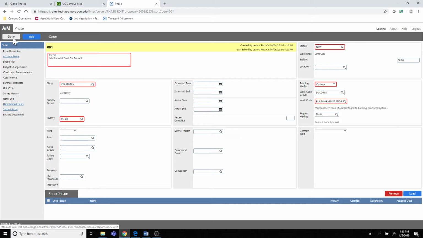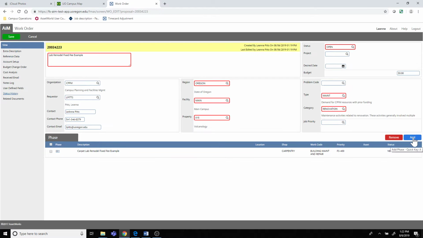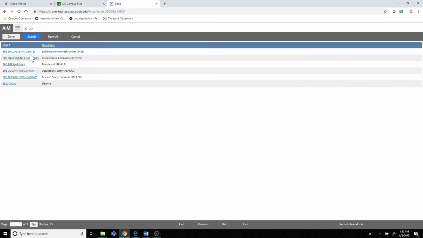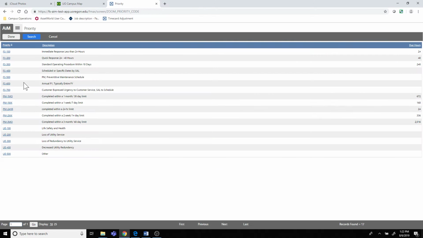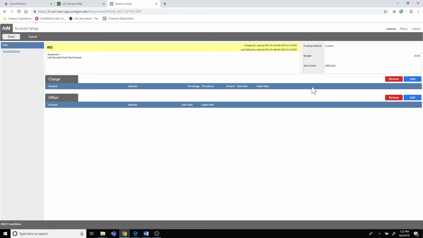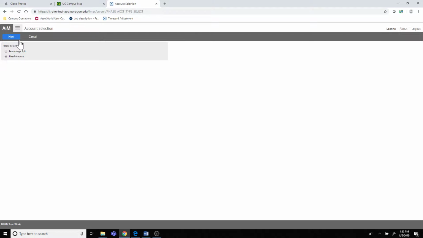So that one's done. Now I'm going to add a phase to show you how to do EH&S. And again, I use the abatement work codes. They like to separate out what they're doing. Now we're going to go over to the account setup, and this is where it's different. So I'll just do fixed amount again.